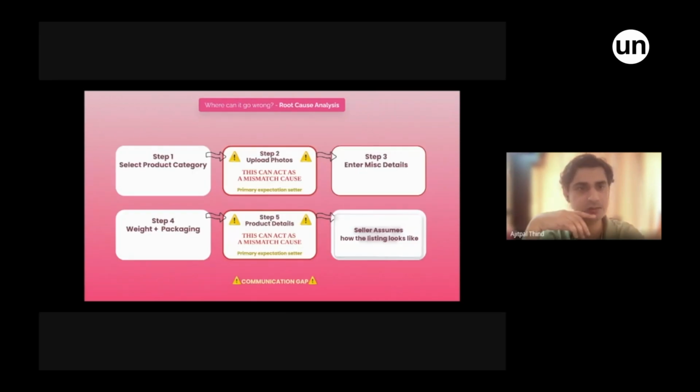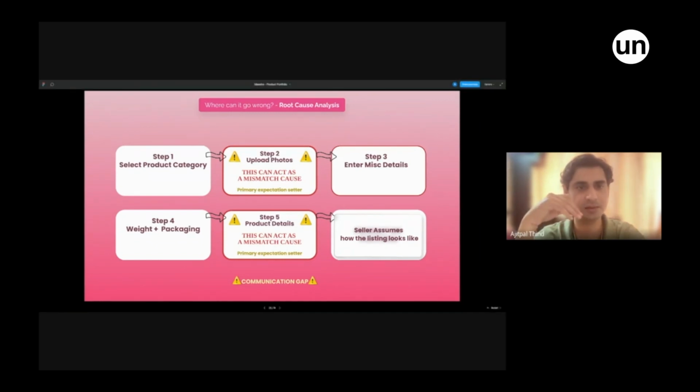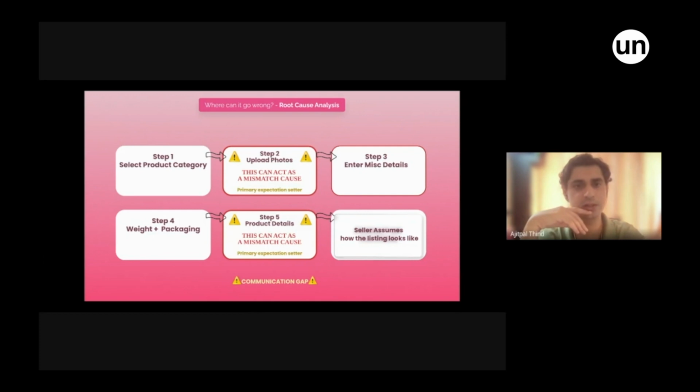So these are the manual steps that we as a seller are doing. We have to upload the photos manually. Of course, there is no other option. And then we have to enter the product details. Of course, the details are not pre-filled, so you have to write them in by typing the product details. Yes, those are the two areas basically.